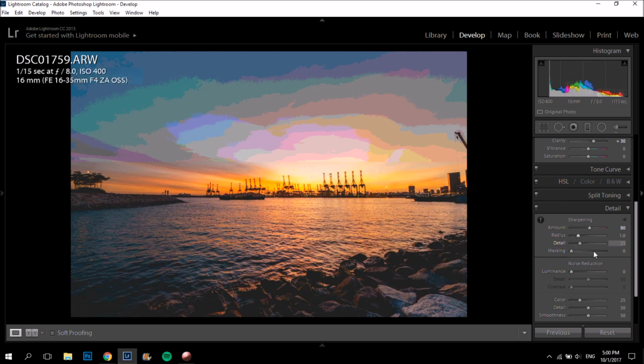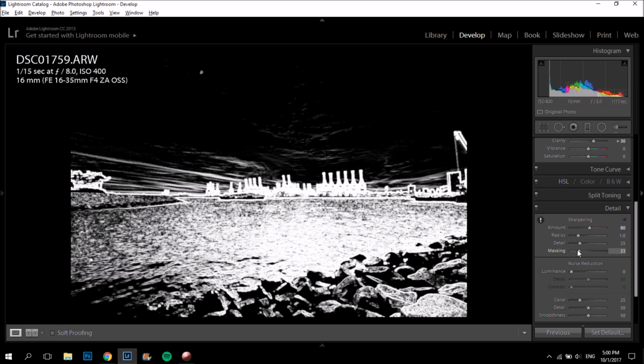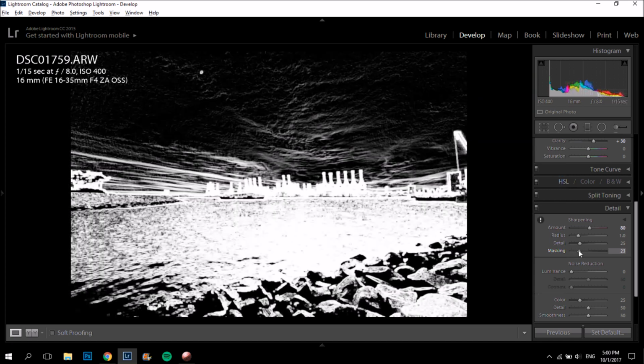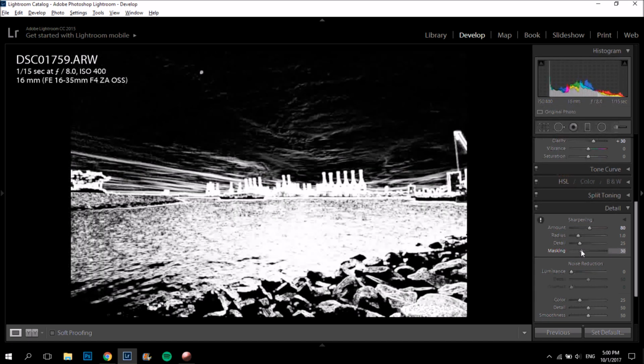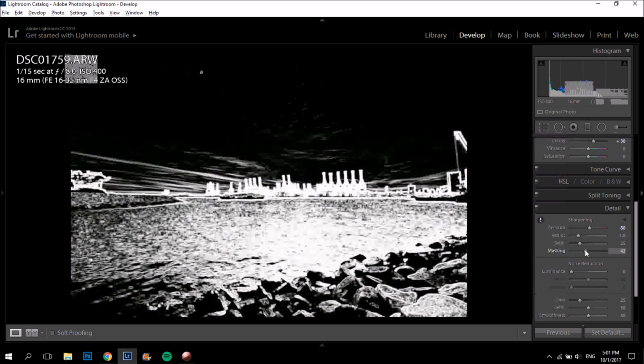So depending on how much detail or where you want the photo to focus, you move the slider until, let's say I just want to focus on the cranes, I'll move it all the way to around 80. This is a lot, so 50 is usually the best. I've tested it, so it's around 50.